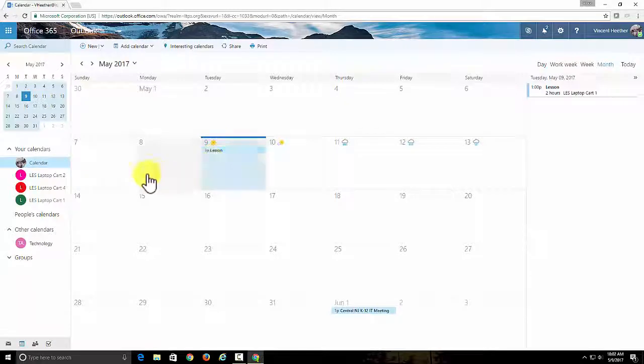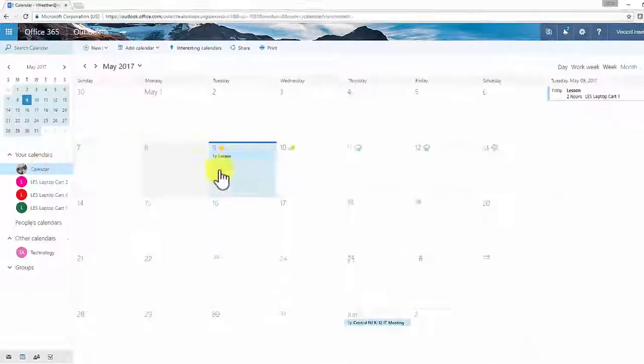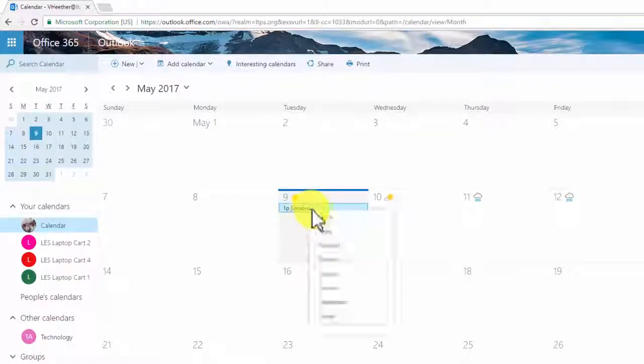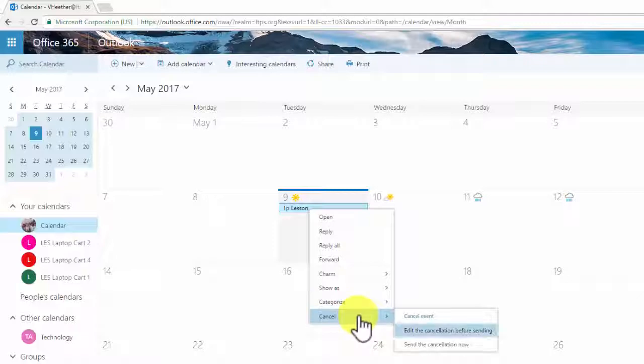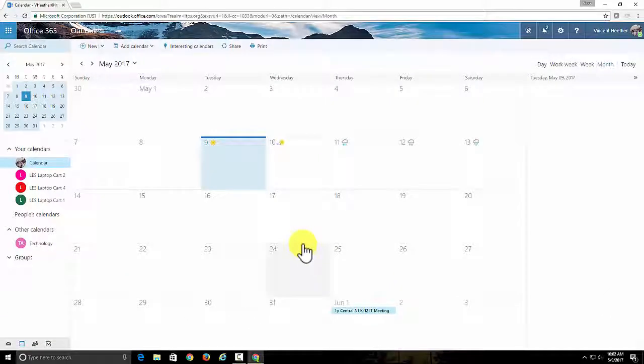Now if I change my mind and I want to cancel that lesson, I have to do it from my calendar. So simply right click, go down to cancel, and send the cancellation. And it's gone.